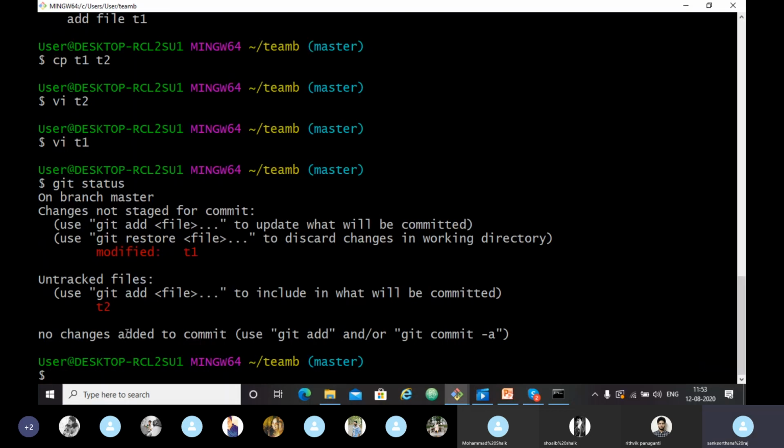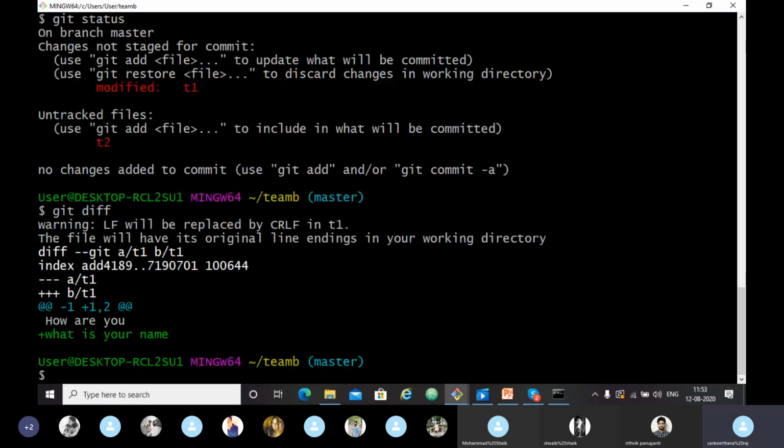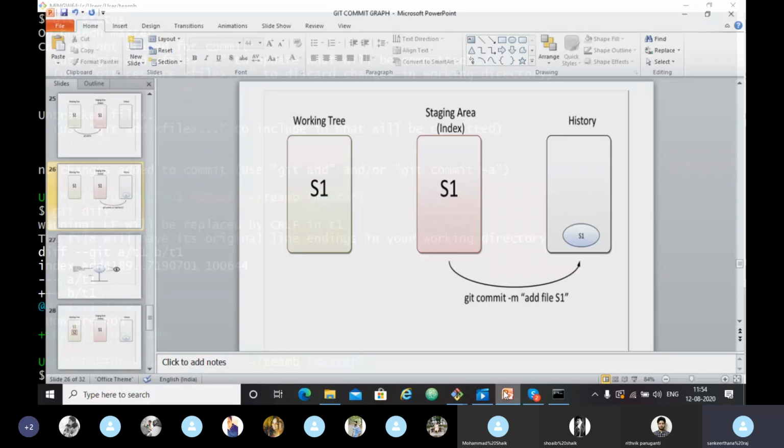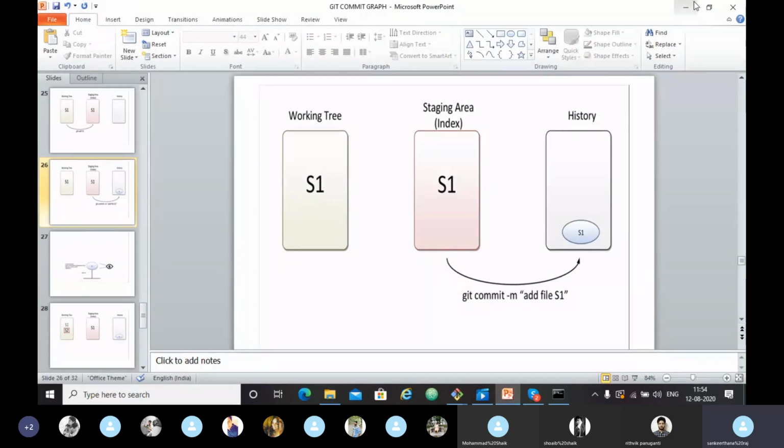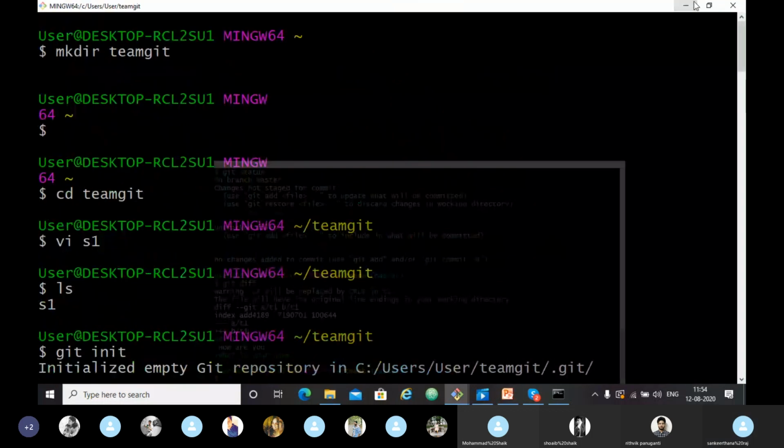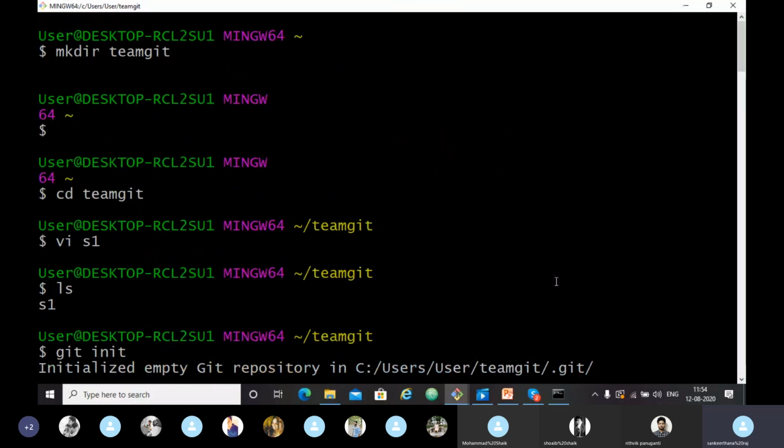If you want to see the difference between the tracked files from the working tree to the staging area, you just have to type git diff. This is the difference between the T1 file here in the working tree and the T1 file in the staging area. We are not talking about T2 here.